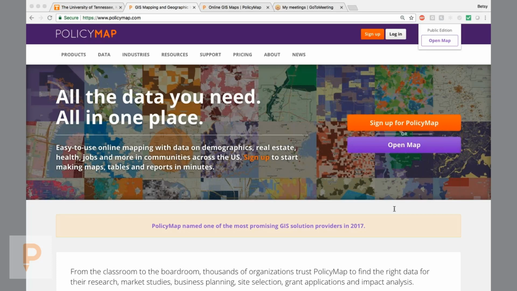PolicyMap is a large geodatabase that makes it easy for you to visualize the data that we have available through our tool. We were launched in 2008 as a service of Reinvestment Fund. And a little bit of background on Reinvestment Fund: it is a nonprofit community development financial institution, and it finances homes and schools and businesses, supermarkets, and projects that help to create opportunity for people and communities.